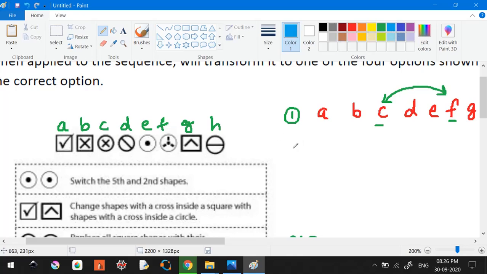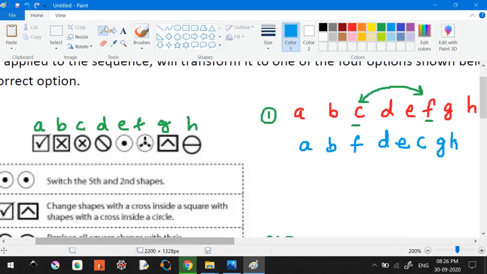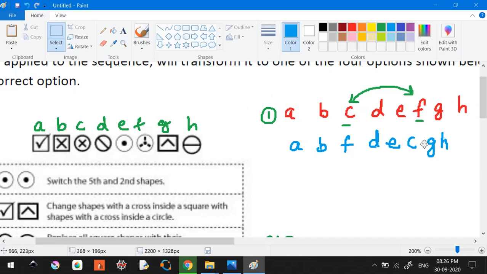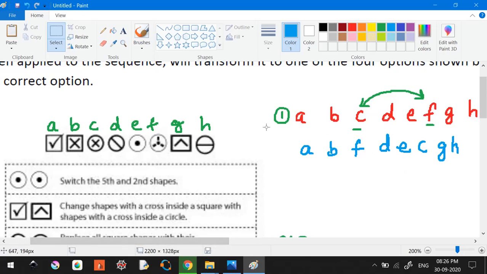So let me do that. A is going to be the same. B, instead of C, F is going to come here. D, E, instead of F, C is going to come there. And G, H, right? H is there on the right. Yes, H is there. Let me write here. So yes, okay. So this is what I got from the first transformation.